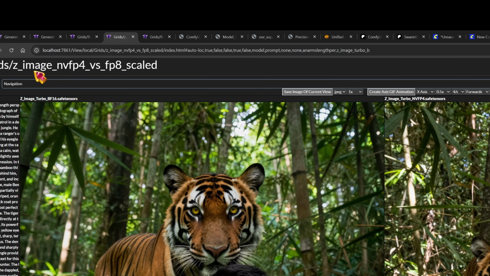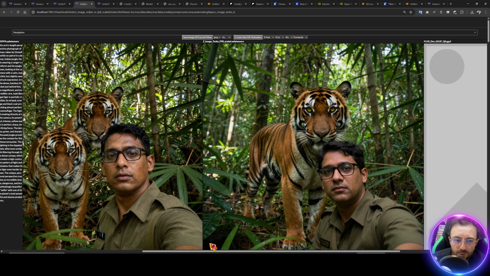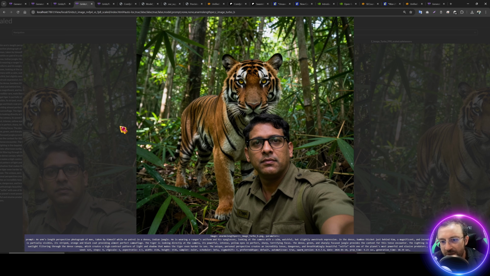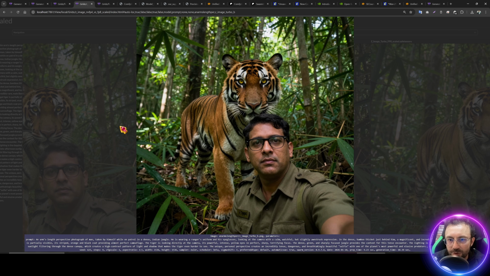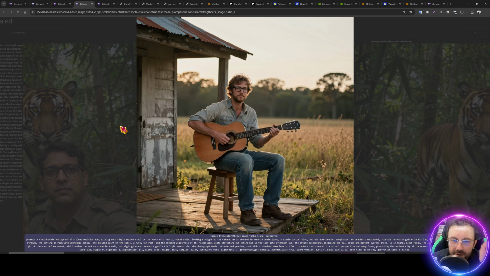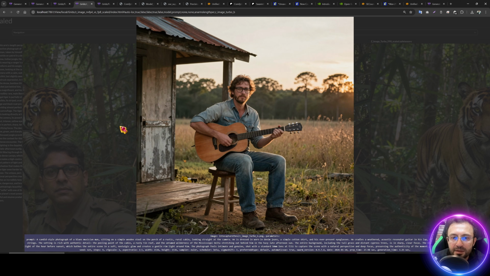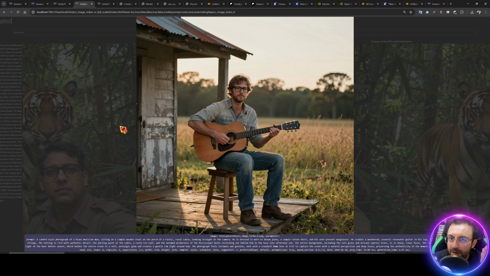So the second comparison is the Z Image Turbo model from BF16 to NVFP4, and on the right one we have the Z Image Turbo FP8 Scaled. So let's see the quality difference. This is BF16, this is NVFP4, and this is FP8 Scaled. You see the FP8 Scaled is almost the same as BF16. Very high quality. You see FP8 Scaled is almost the same as BF16.